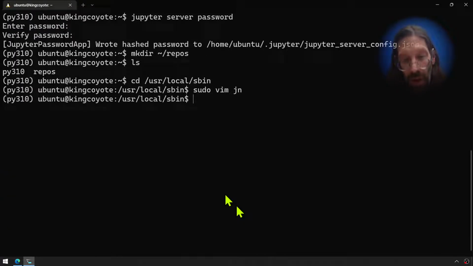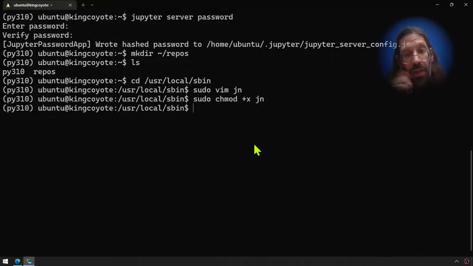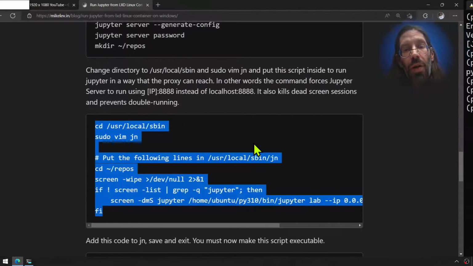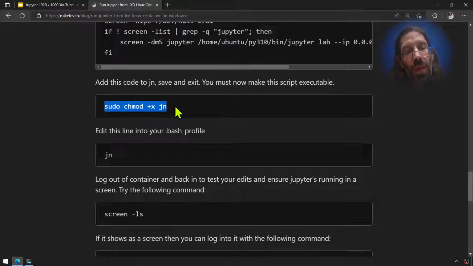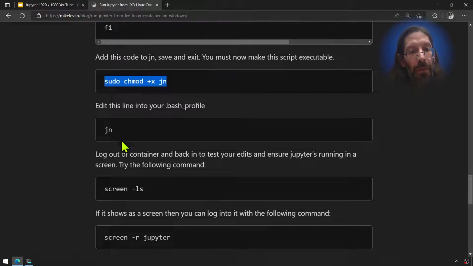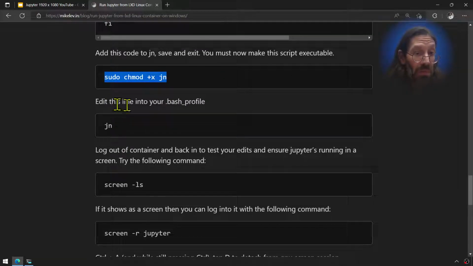All right, it's there. Now immediately, whenever you put a file in your sbin, first thing you want to do is sudo chmod +x. We're adding the executable bit to what we just created. It's executable. I'm tempted to just type jn, enter, and execute it, but no, not yet. We're going to do it with as few moving parts as possible. So there's the command to chmod your file, and put this line into your bash profile. We're going to run it from the bash profile that starts the container.